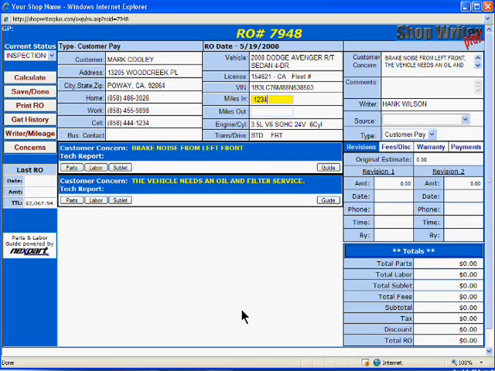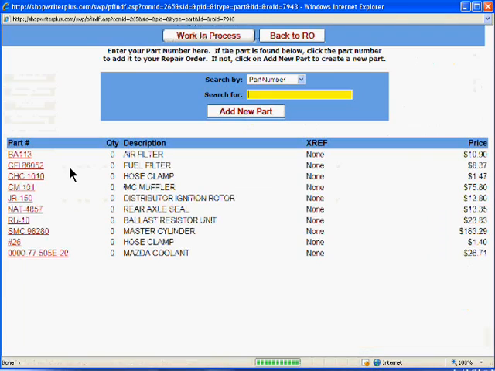You are now at the main repair order window. Enter the vehicle mileage, any comments you may have, the service advisor, source, and repair order type. Notice the customer concerns are separated on the repair order window. For the first item, brake noise, click on the Parts button.